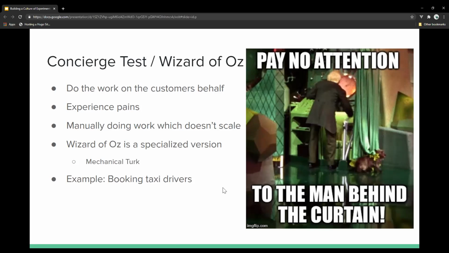This is really great because you actually experience the pain points that your customers face as you go through this. The gist of these two is you want to manually do work which doesn't scale, right? You couldn't build a real product around the way that you do this because you are literally manually doing it rather than using some kind of software system. Again, the Wizard of Oz is a specialized version of the concierge technique.